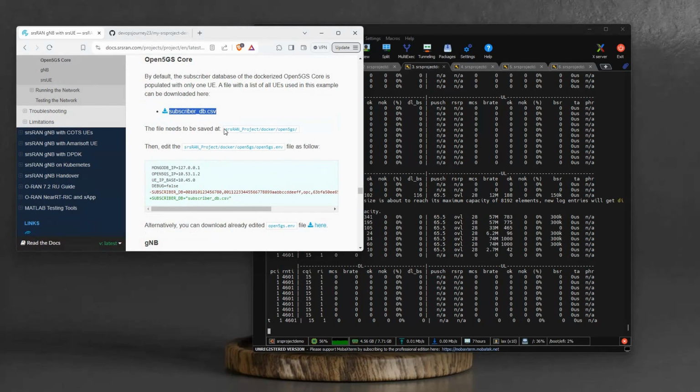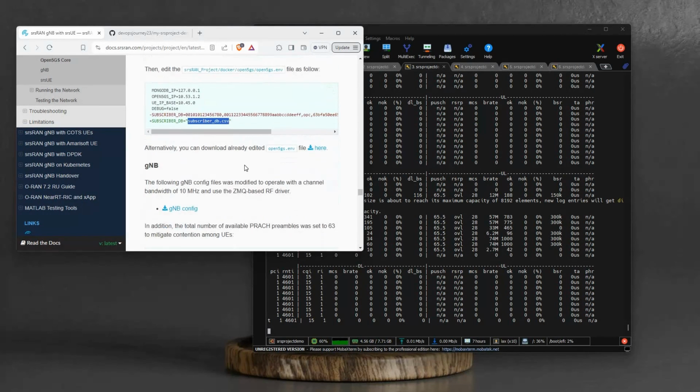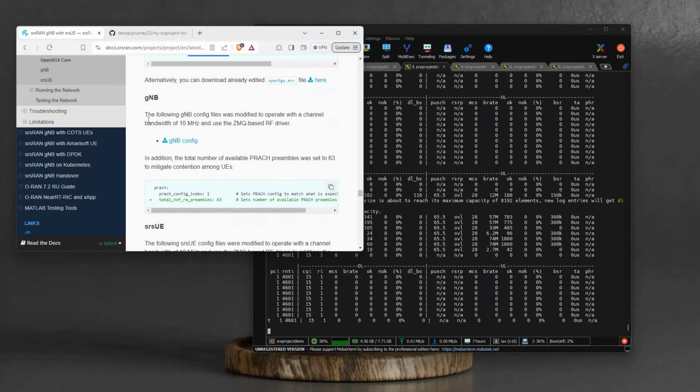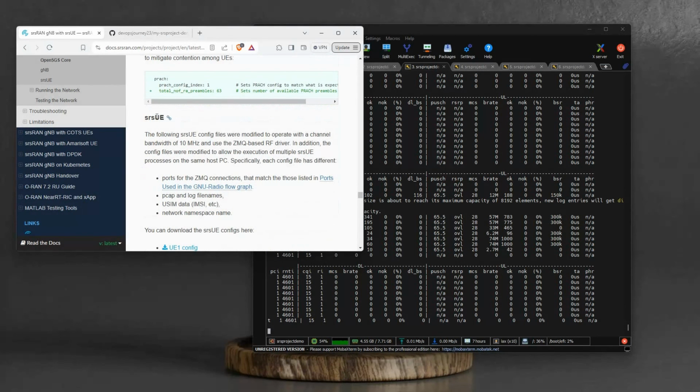I already copied this file into my host path. I will be saving this configuration file under the Docker project configuration, and then I will add it so that, instead of a single subscriber, it uses this subscriber_db.csv file. Next, we have modified a very basic configuration on the gNodeB side as well. We added the number of preambles, which allows multiple RACH procedures to connect at the same time.